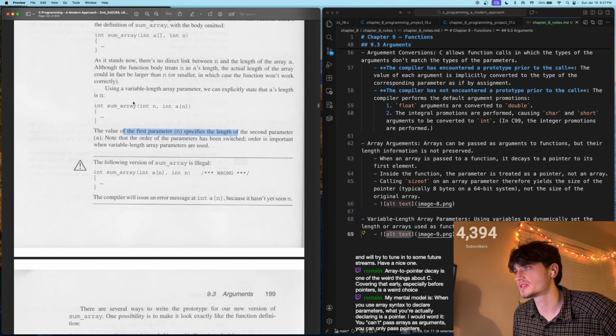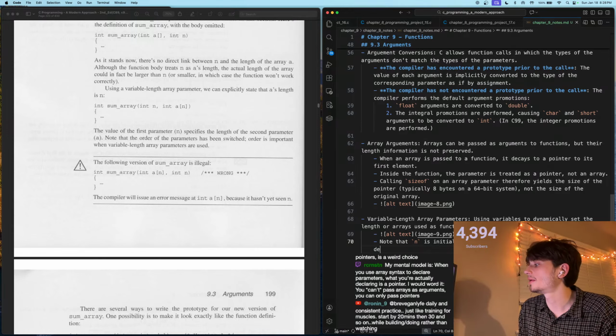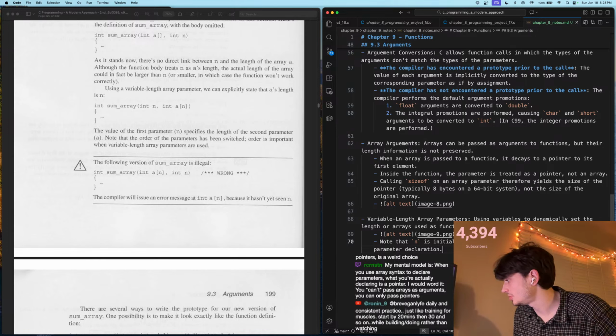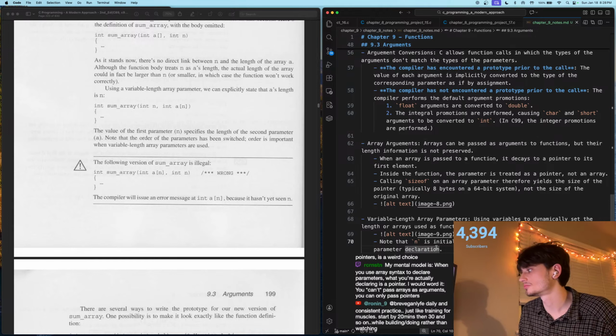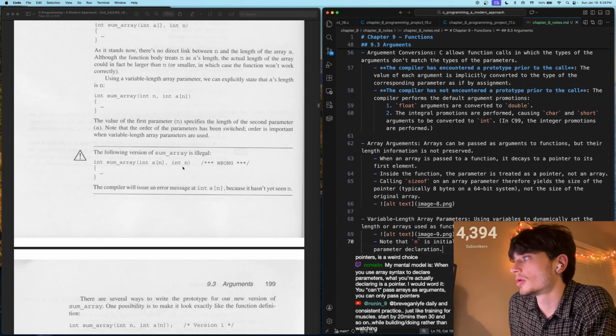The value of the first parameter n, right? We need to specify it first. So we'll say, note that n is initialized before being used as a feature of the array parameter declaration. Okay. Nice.